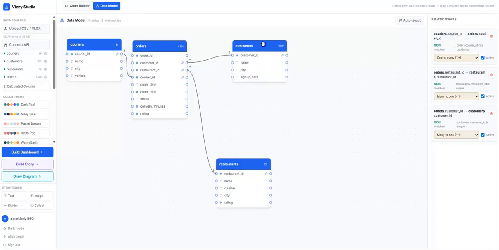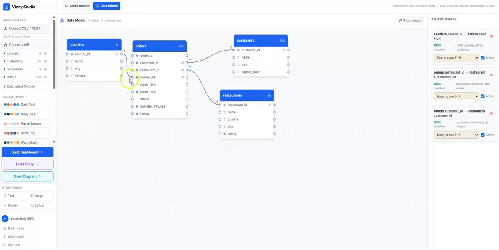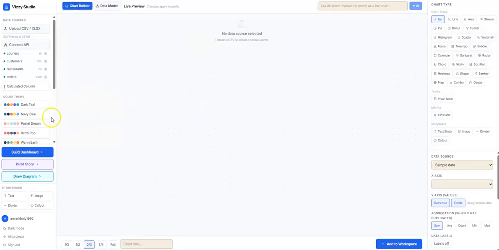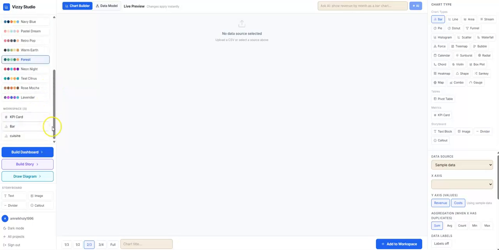So what I went ahead and did was connect them and do joins to create this data model. And you can see here the relationships between them. Courier ID to the courier ID, customer ID to the customers table here, and the restaurant ID to the restaurant ID here. So it's pretty easy and simple. You won't be doing much, just have to connect the dots here and get started.